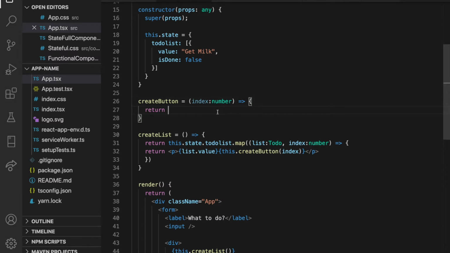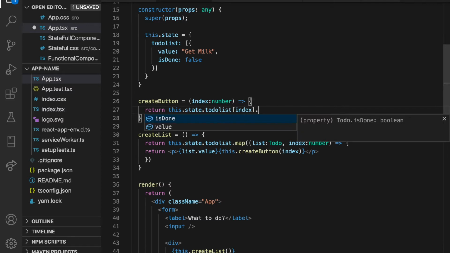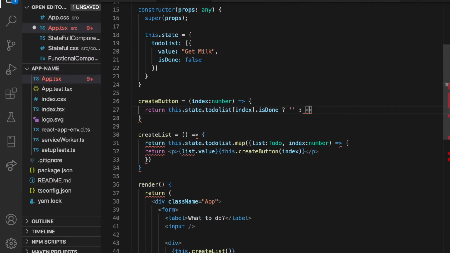It will check this.state.toDoList of index. If it's false, index.isDone. If it's already done, we need not show anything. Probably we can return a null. And if it's not done, what we will do is create a button and do this. So we can add something like this.